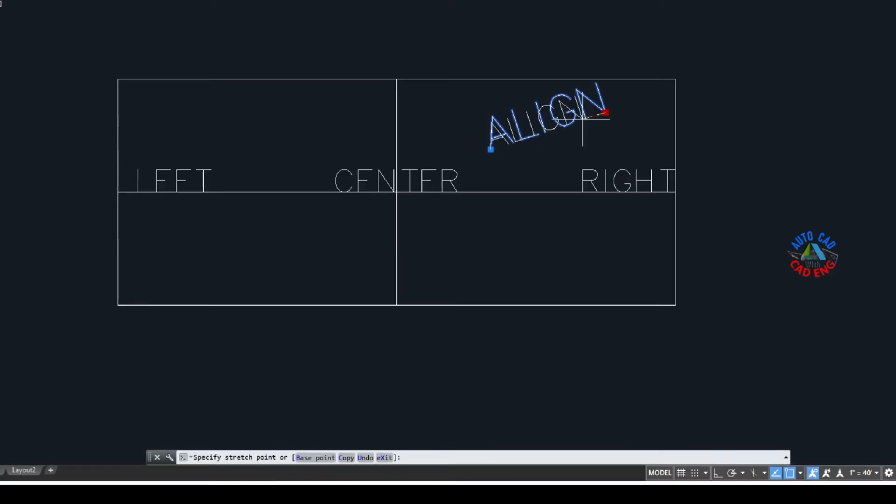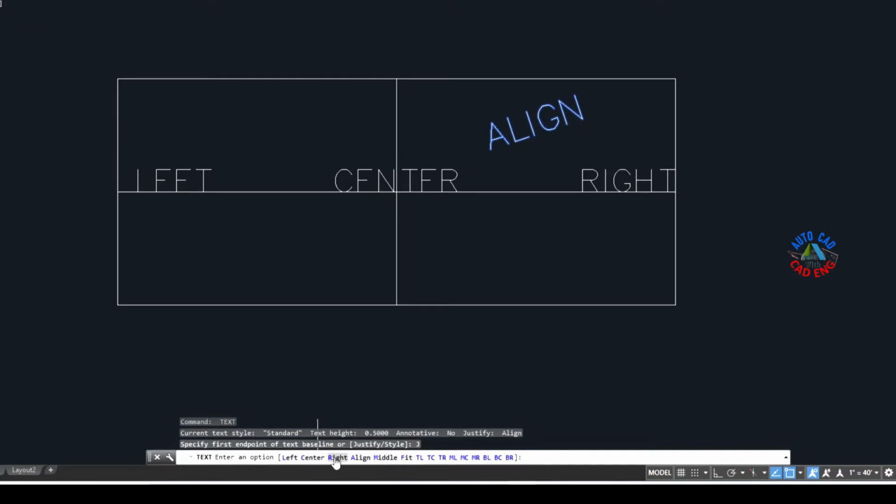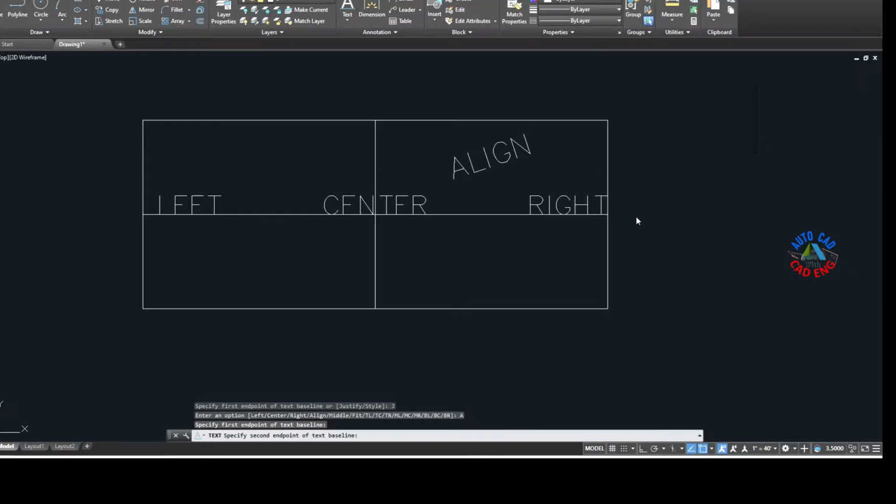I will just hit the mouse button over here and I got this aligned. Now over here, let me mention an error that could occur. What's that? Let's go in the command once again. Again, justify and align. What happens if I select the last point as a first endpoint? So I will go from this side to this side and I will make this one the second endpoint. Now its cursor is blinking.